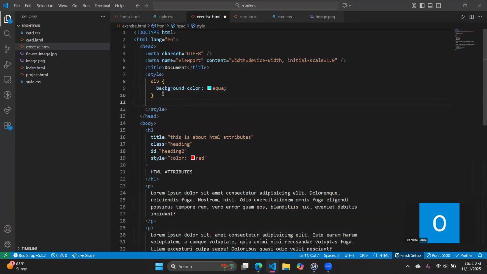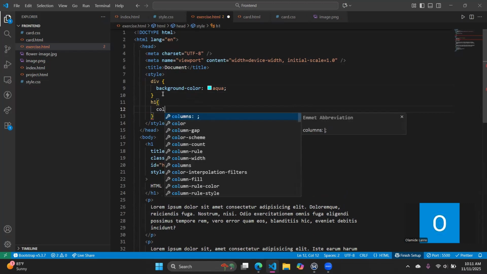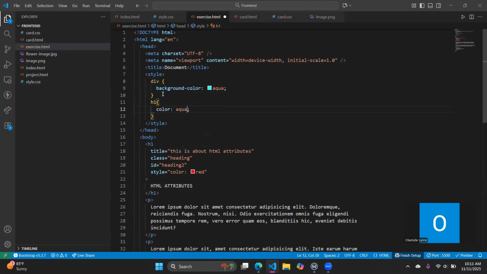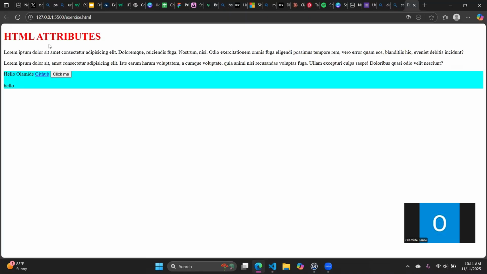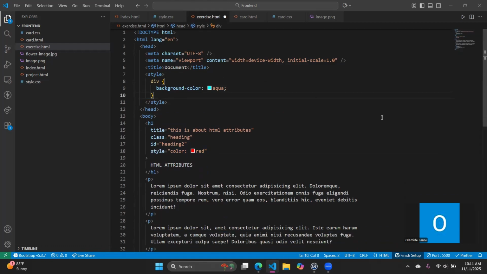Let me even look at this. So you can see, I said the inline style has more power over the internal style. Even though I came here and I wrote H1 and changed the color to aqua, it did not change, it stayed red. So if you know your design is going to be changing at some point of interaction, do not use inline style.